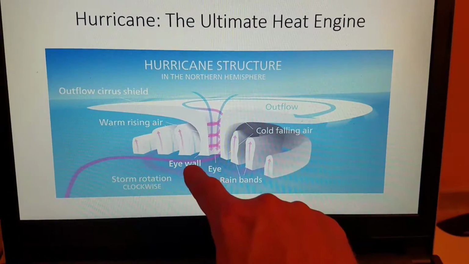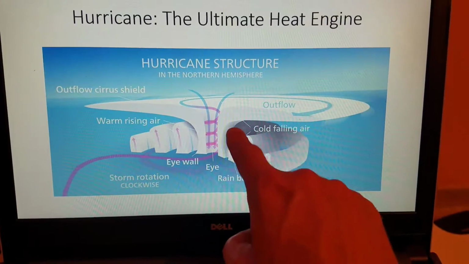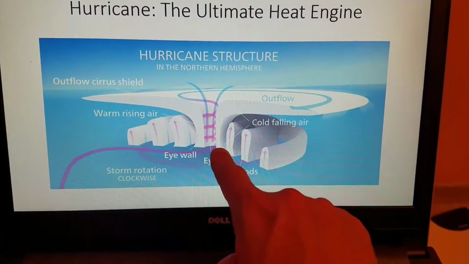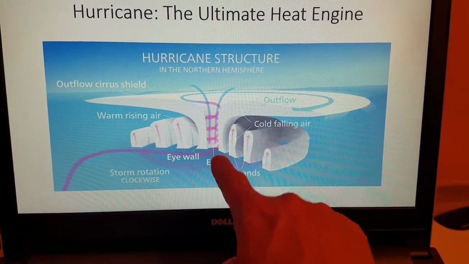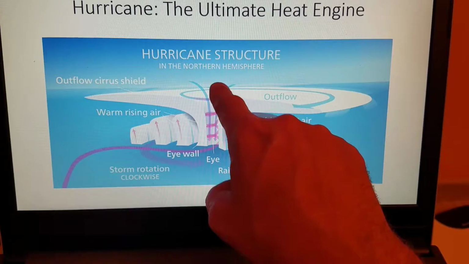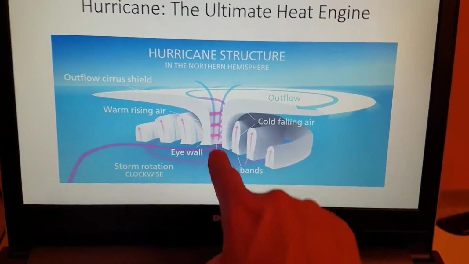All right, and then the eye wall is the major rain bands immediately adjacent to the eye itself. And the eye is an area where the air is actually sinking. High pressure aloft, or above the hurricane, results in sinking air down through the center of the eye.